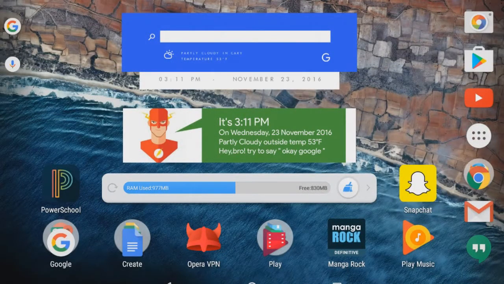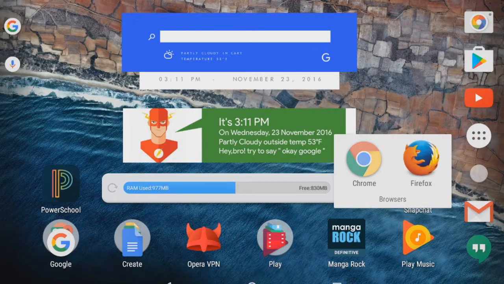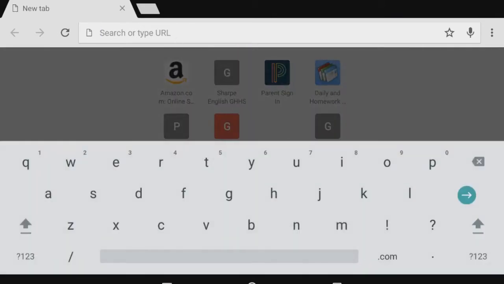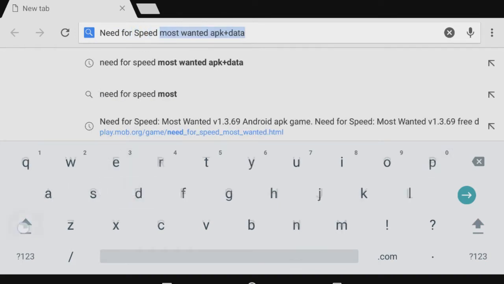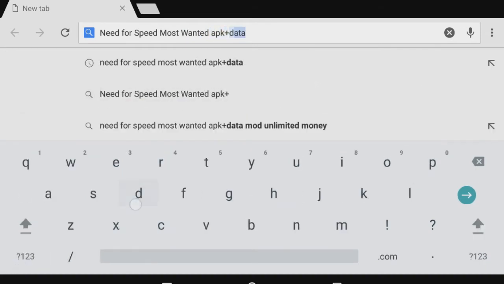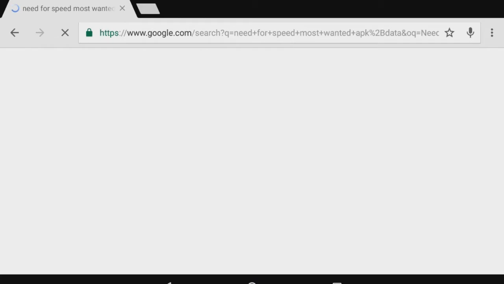So if you want to get this game for free, go and open up your Chrome browser or any browser that you use. I use Chrome. So go ahead and search up the name of your game. So go ahead and search Need for Speed Most Wanted APK plus data. So you get a list of other things, but just enter this much and enter.